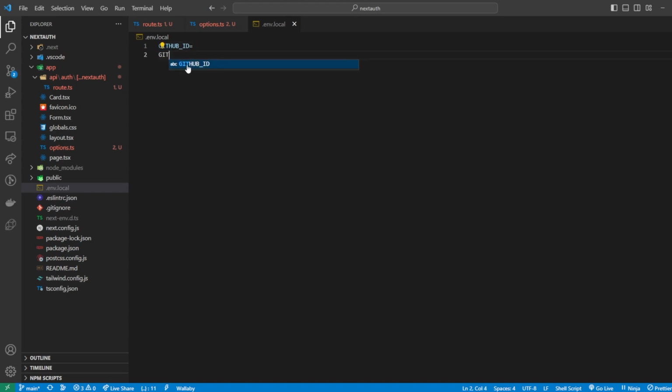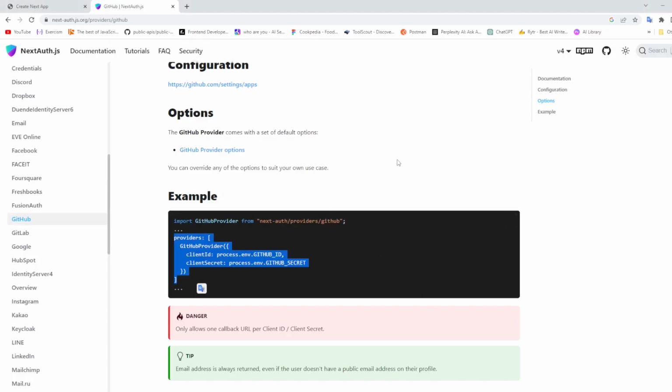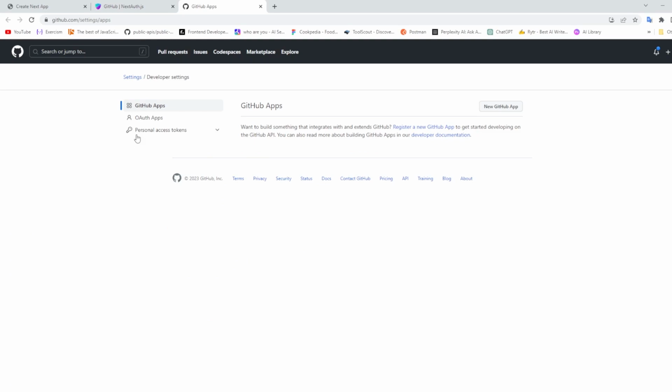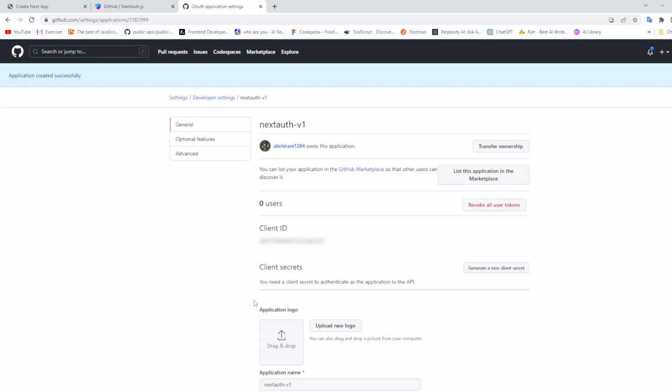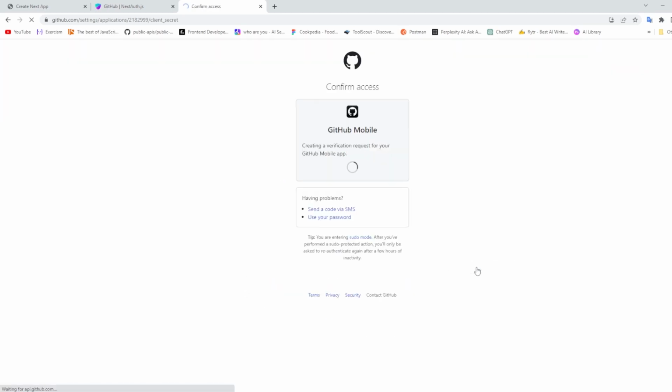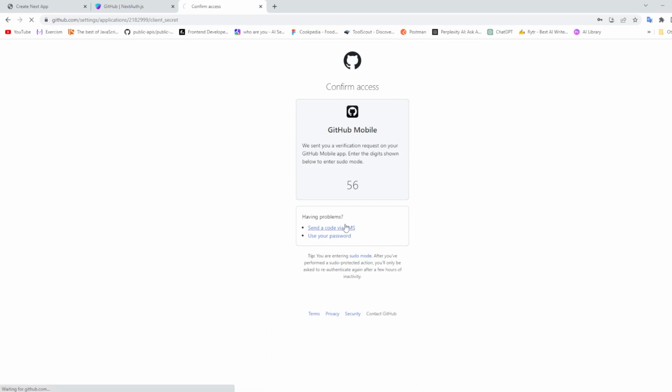And for the values, we have to go back to the NextAuth website, click on the configuration link, click on OAuth apps, new OAuth application, choose a name for your app. I will choose NextAuth version 1. For the homepage URL, we are choosing localhost:3000, and the callback will be localhost:3000/api/auth/callback/github. Now we can register our application, and it gives us a client ID. We need a client secret to confirm your access, and it gives us a client secret.